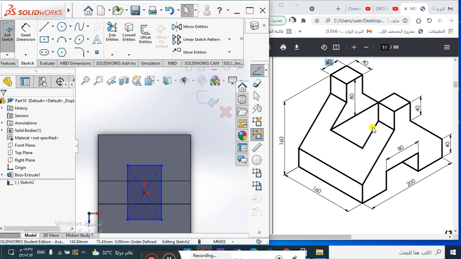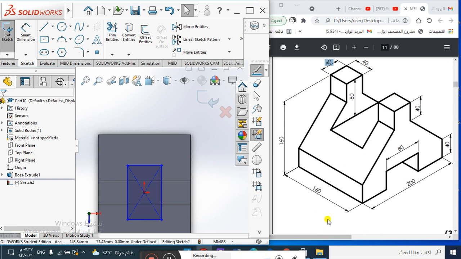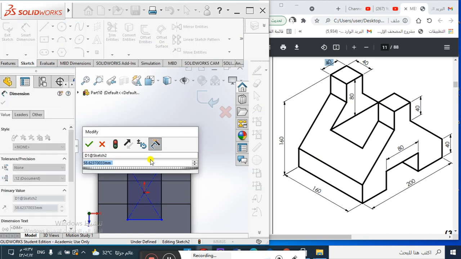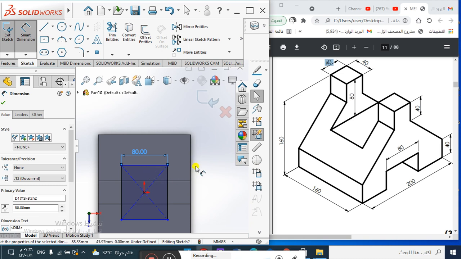Now what is the length of this rectangle? As you can see, this is 40 and this is 40, and the length is 160. So 160 minus this 40 and this 40, which is 80. So 160 minus 80, it will be 80. So this is the small dimension. If we keep it like this, for example, 160, 80, yes, check. Okay, and I'll keep it like this.